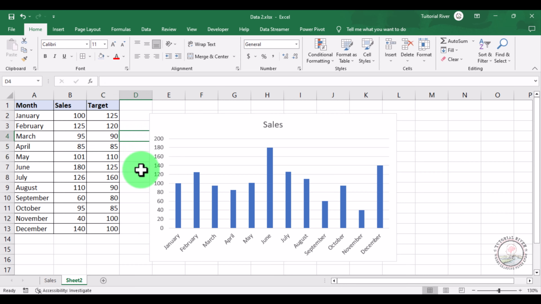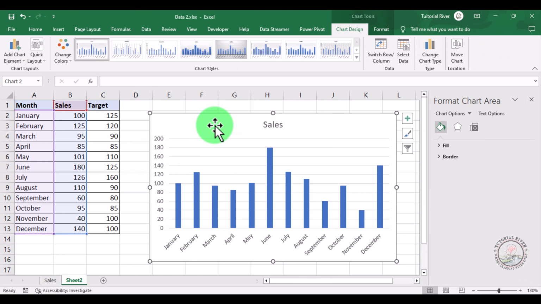Now we just want to add a target line in this chart. For this, we are selecting this chart. To select this chart, just double click the chart. Now you can see the selected area. Here we are going to select the target column also.